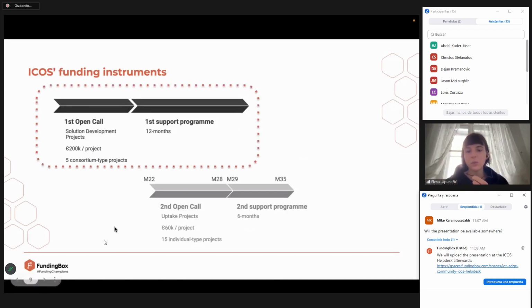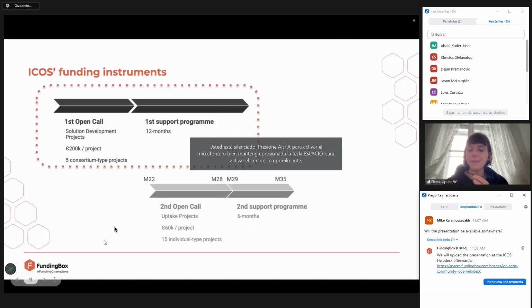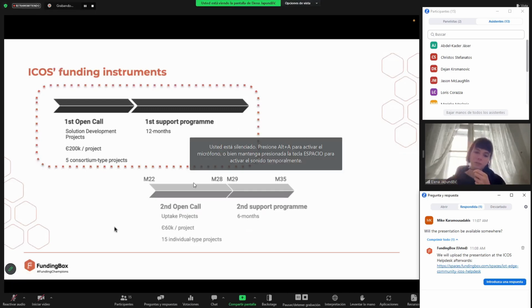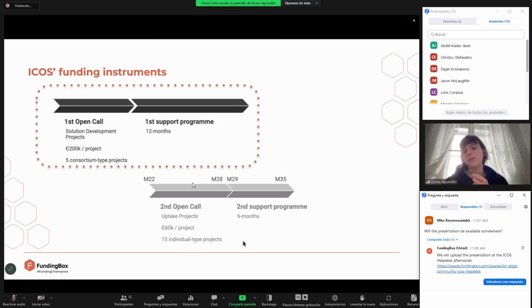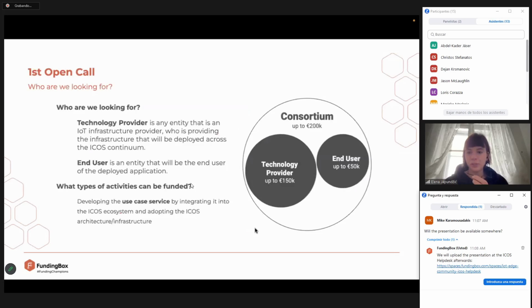In the second open call, we are going to search for uptake projects, which means 15 individual type projects that are going to validate all in all the 9 use cases that we will have at that point. And the second open call will have a support program that will last for 6 months. So what we are looking for in this first open call is a technology provider, that should be an entity that is an IoT infrastructure provider who is providing the infrastructure that will be deployed across the ICOS continuum, and an end user as an entity of the deployment application.